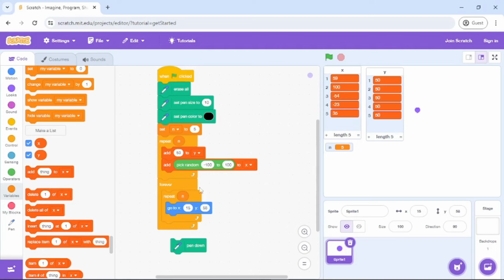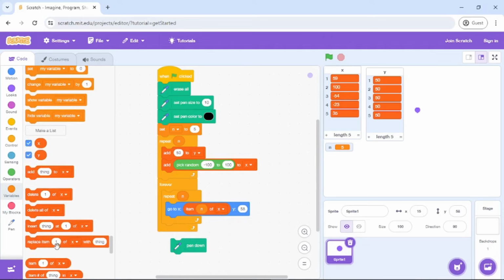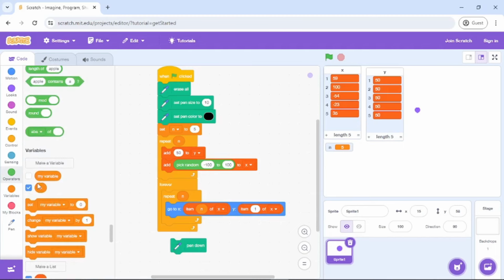If we put the entire list in here, then this sprite will have to go to all these locations at the same time, which is not possible. So I have to write item n of list. Item n of x, which means the nth item of x, and item n of y. And now change n by 1.